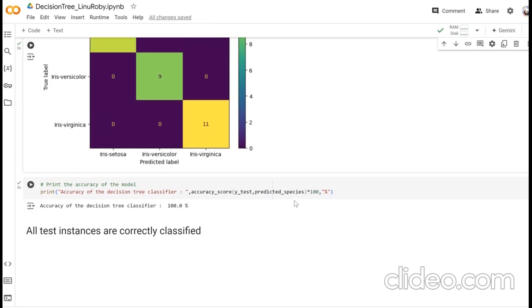So if you print the accuracy of the model using accuracy score, it is 100% in this case, which means all the test instances are correctly classified and the model is working perfectly fine after the performance evaluation.